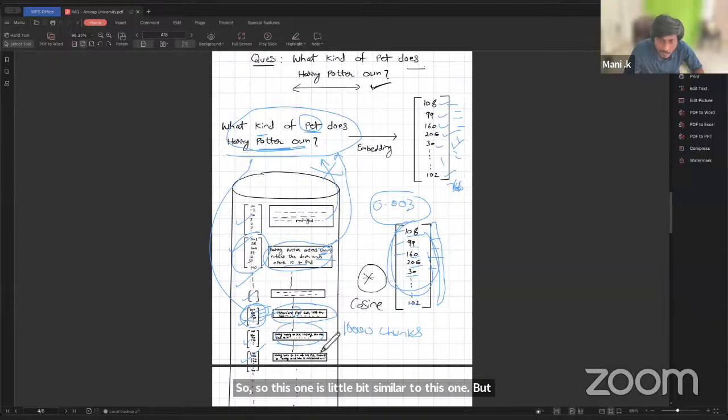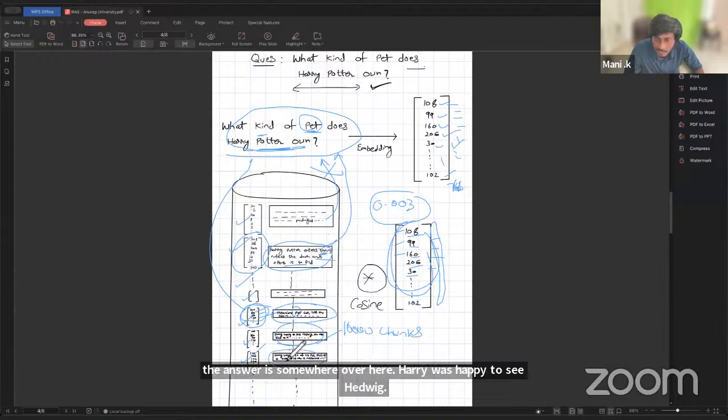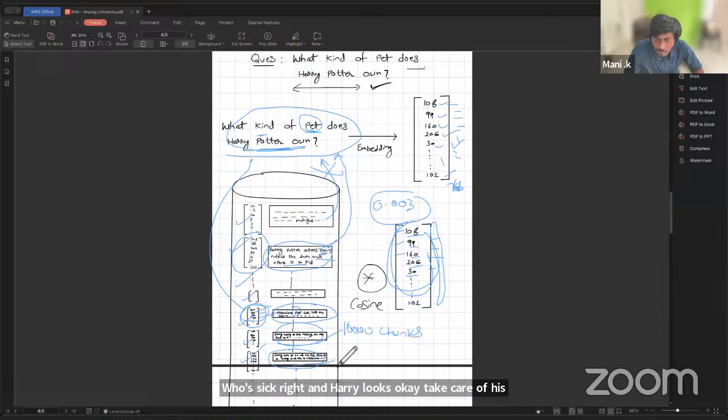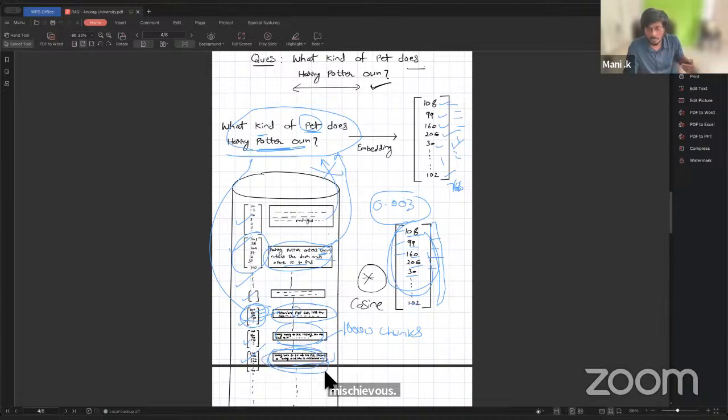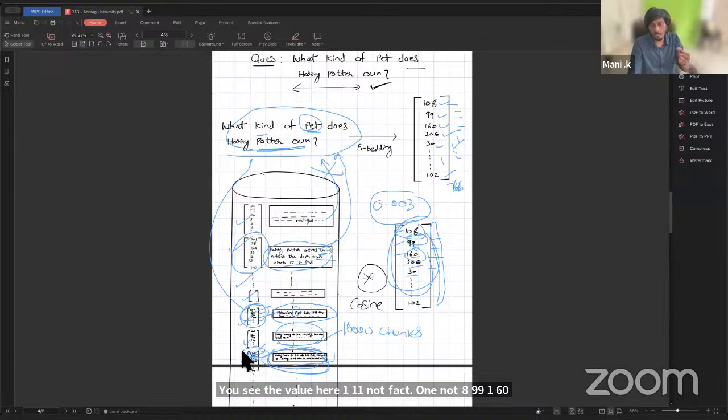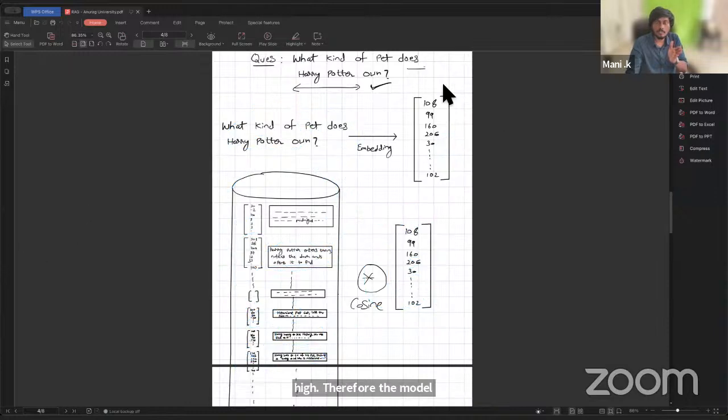Harry was happy to see Hedwig, who is sick, right? And Harry takes care of his pet very well, Hedwig, who is a baby owl and is very mischievous. So is this a relevant chunk? Yes, it is, because it's talking about the pet. This chunk has the name of the pet and that it is sick and mischievous and everything. You see the values here: 110, 105, 108, 99, 160, 140. So they're similar. Therefore the cosine similarity between this chunk vector and the query vector will be 0.9, let us say, which is very high. Therefore the model will get to know which chunks to look at.